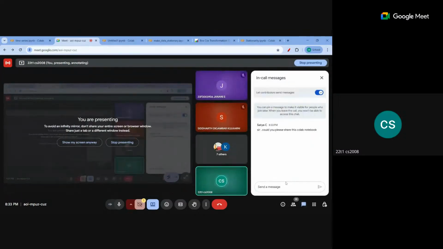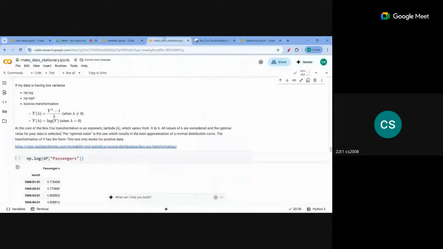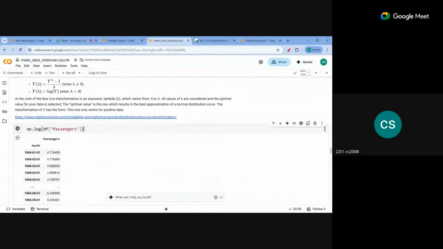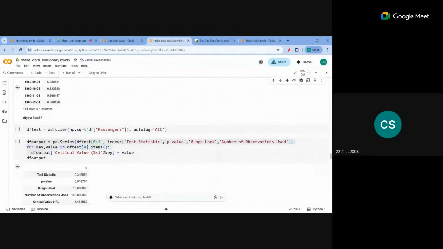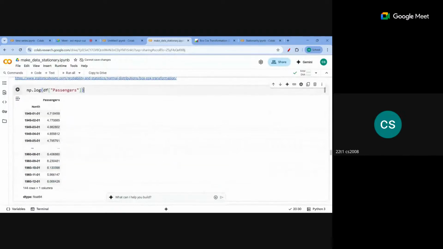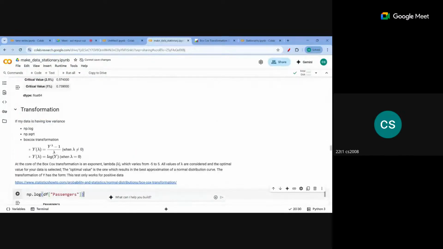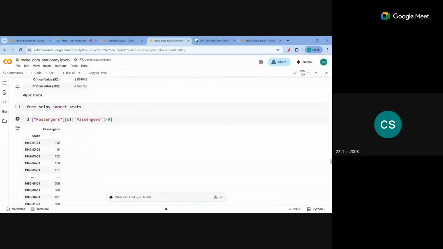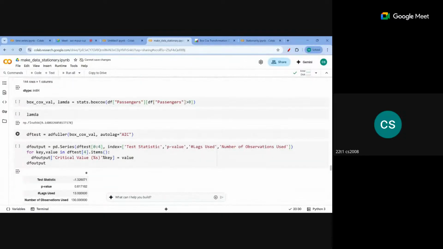Okay, so all the notebooks are there in this folder. If you go to this make stationery .ipynb, then you'll find it there. Now, I applied log transformation, and of course you can similarly apply square root transformation also, and try applying the test. So that's how it will work.